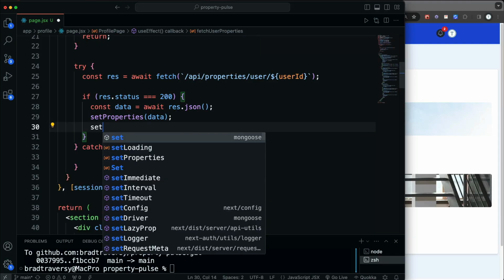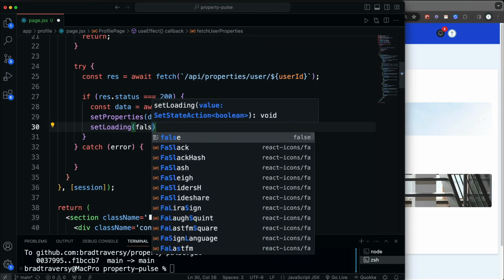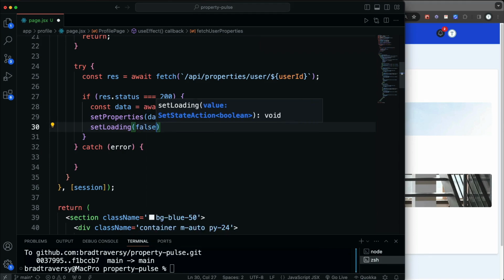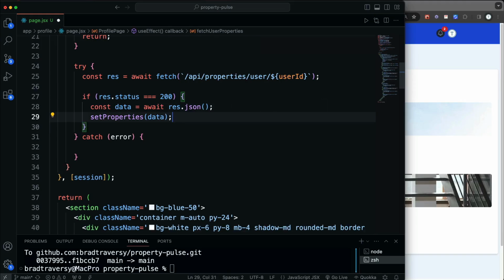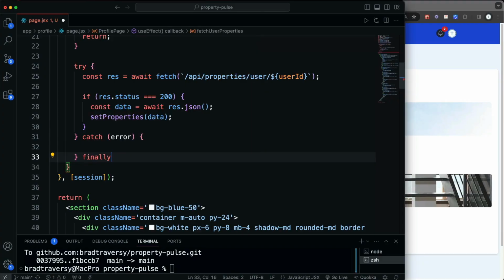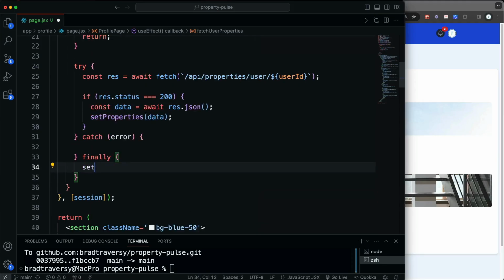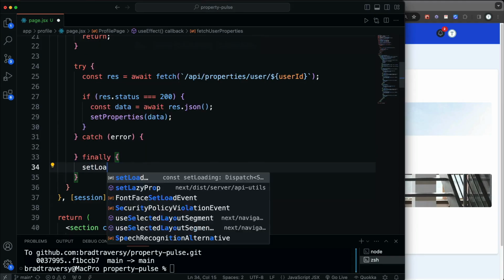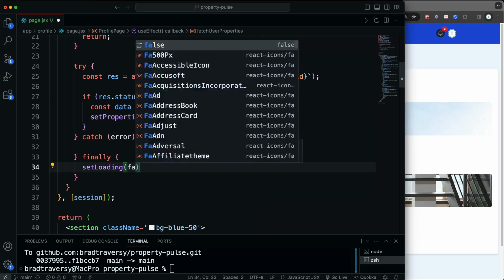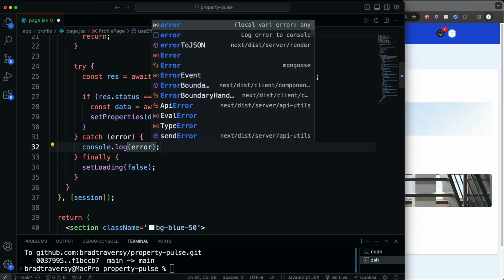And we also want to set loading, let's set loading to false. Actually, you know what we'll do? Instead of setting loading here, we'll do it in the finally. So down here, we'll say try catch finally, because we want that loading to get set no matter what. Set loading to false. All right, now up here, so setting the properties, if there's an error, then we'll just do a console log of that error.